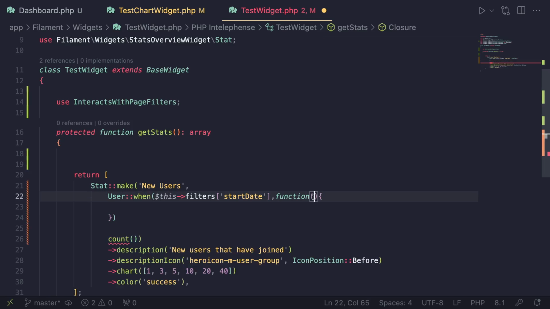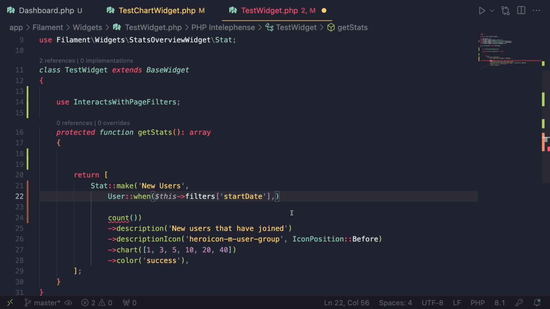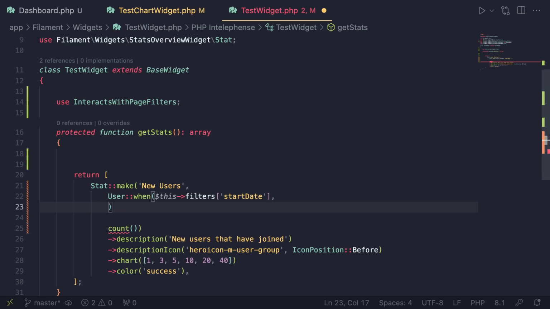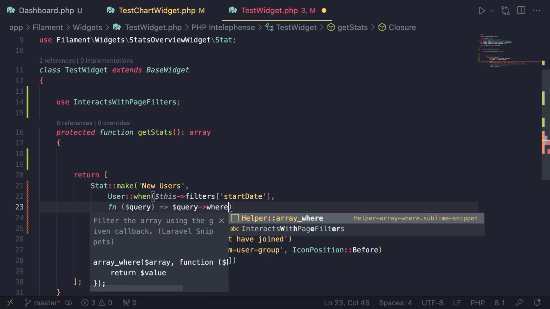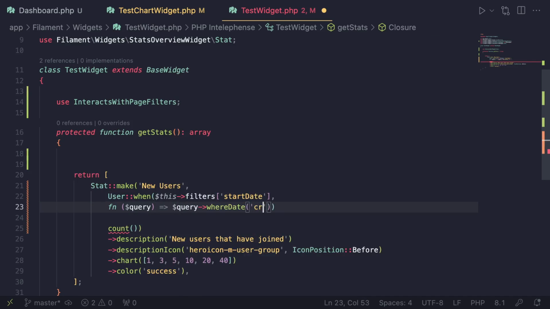And inside here, actually we can go ahead and use an arrow function to save some time. So let's go ahead and do that. I'm going to say fn query where date, query to that is, I suppose, bigger than this.